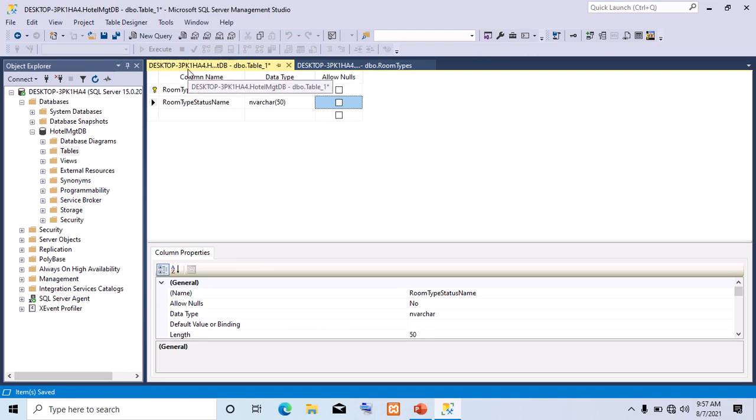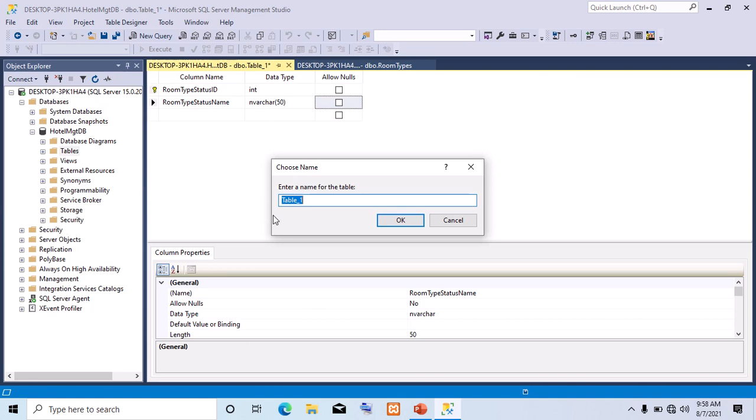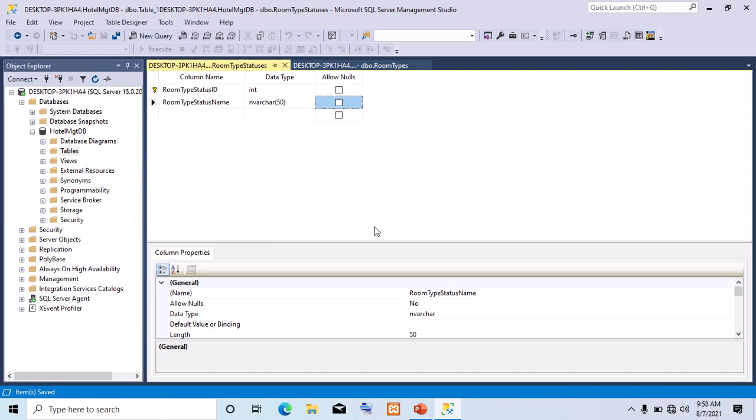Now let's give the table a name. Are you following? Okay. So I'll go to file. I'll go to save table 1 now. So now give the table the name room type statuses. Room type statuses. No. Go back. S-E-S. Wait. T-U-S-E-S. Good. It's okay like that.